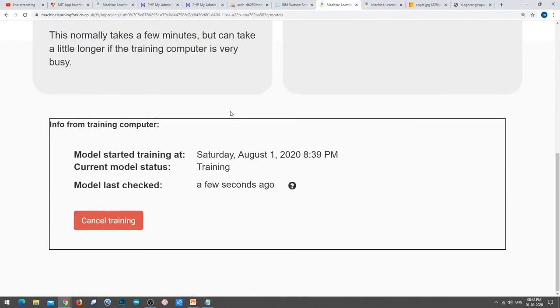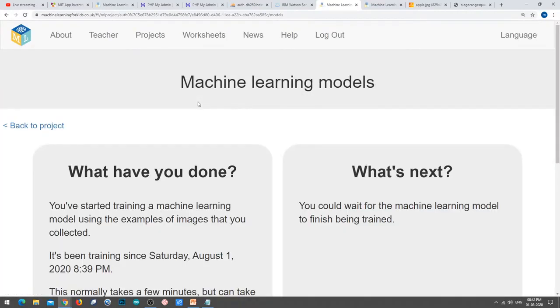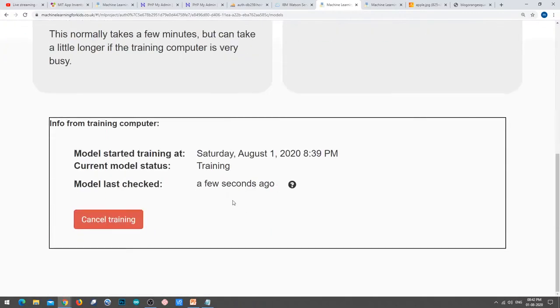So this task will be very good. Okay, so if you train your images on the model, it says training a few seconds ago. The training was started at 8:39 p.m. Now the time is 8:42. Still it is training.